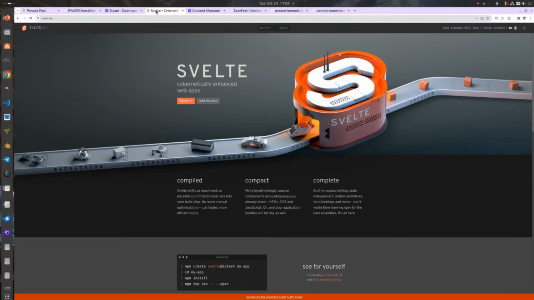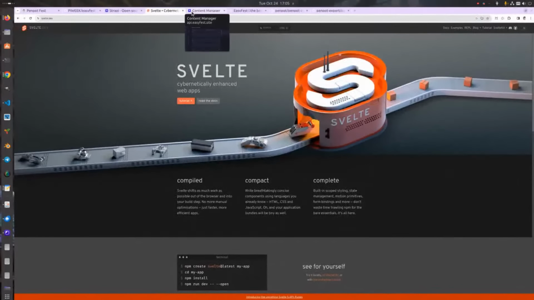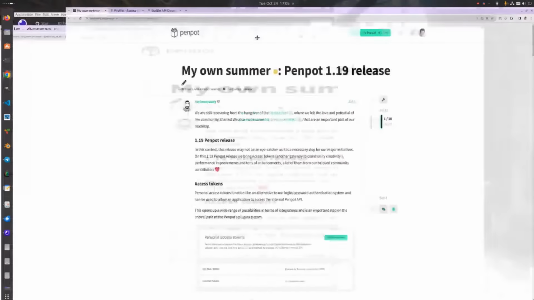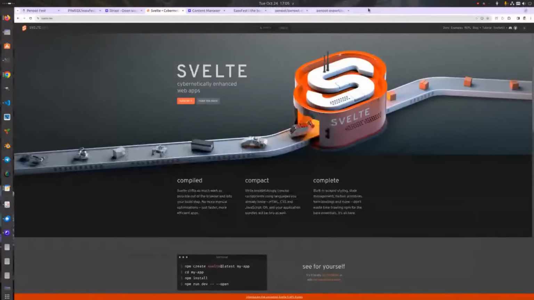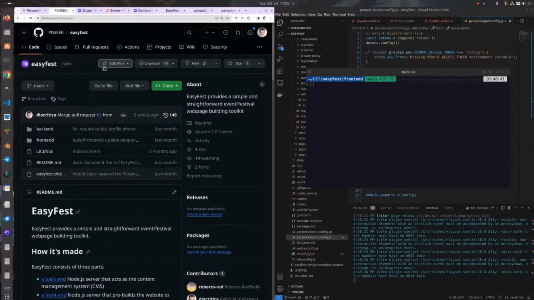Sorry, where am I? Penpot Fest, yeah. So we're going to use, let me see here. No, sorry, this. So we're going to use EasyFest to show you how the Penpot API works.